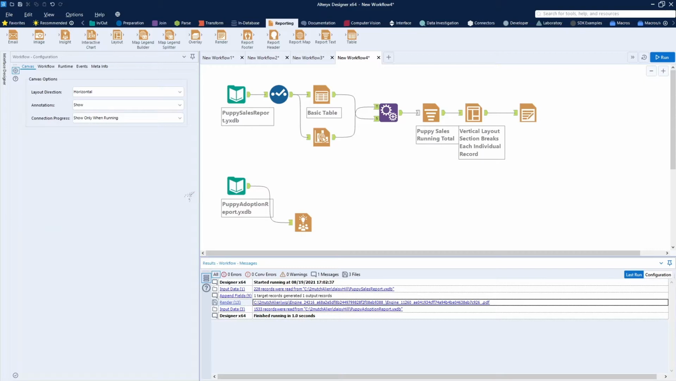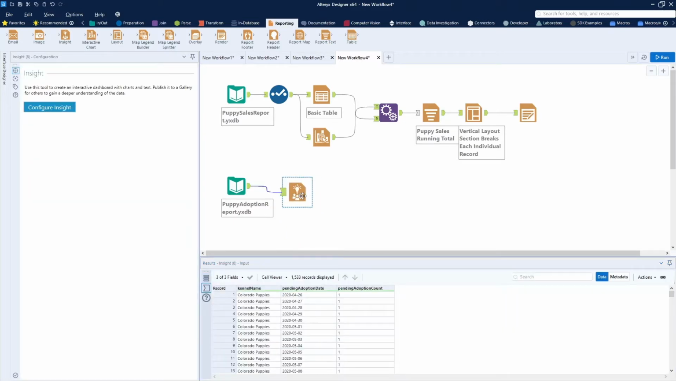So that gives us two different versions of reporting that we've done. We've done some pictorial and some basic table data rendering into a PDF. We've done a little interactive chart so you can actually just take a quick look at the insights of that data, not actually sharing it with anybody.